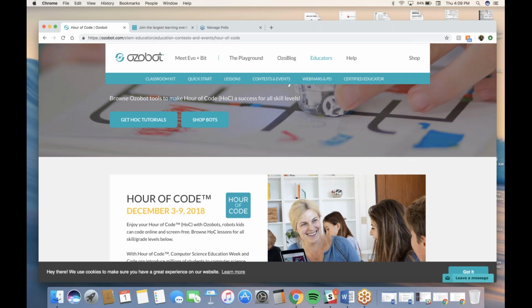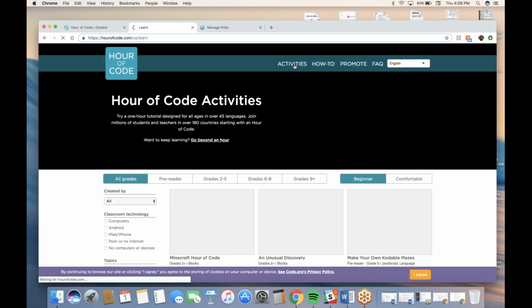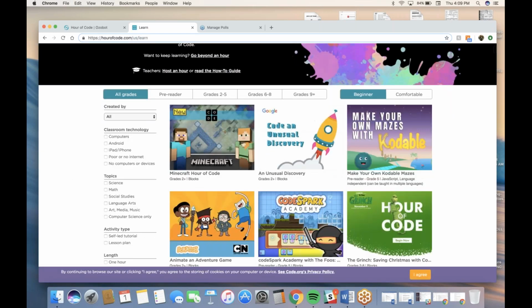Hour of Code section. And then let me also take you to the Hour of Code website. I just went to hourofcode.com, and I'm going to show you how to find our lessons on this page because it's a little tricky. There's not a search feature. When you're on the main page, you'll see the activities section. I'm going to click on that, and then scroll down a little bit.